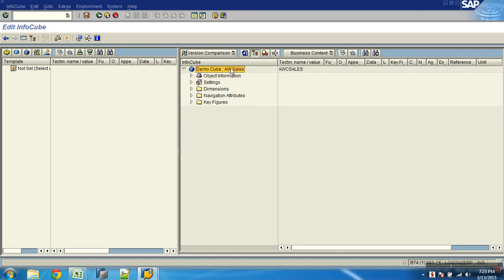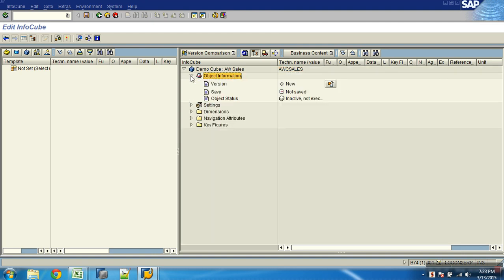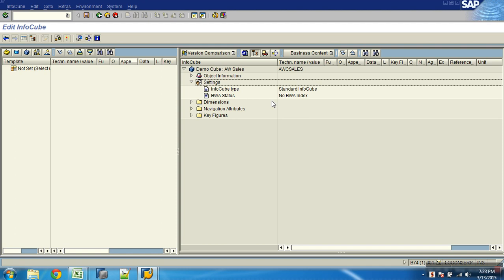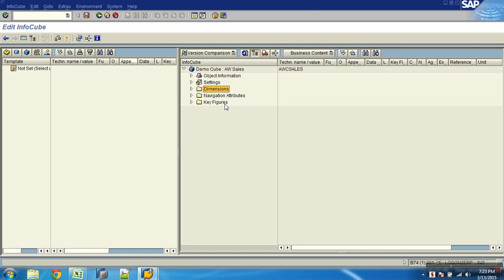So this is the cube description, and what is this here? Cube technical name, and you would have a folder of object information where you get to see the status of the object. Object status is new because it's the first time you're creating it, and that's why it says inactive, cannot be executable. Okay. Then in the settings folder, don't worry about this BW index now, just get what type of cube we are creating, that's the only thing in the settings now. Then you'll have dimensions and key figures.